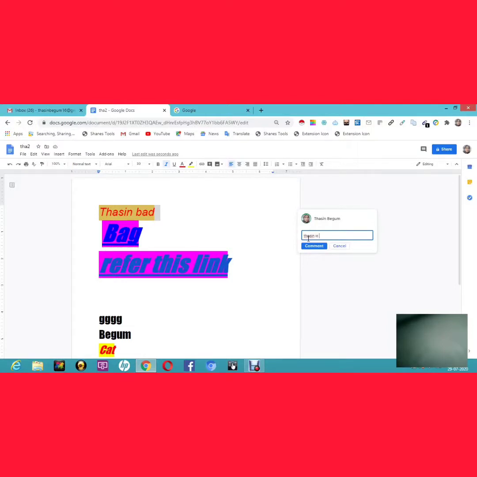This is not bad. So I'm going to type here. This is the comment I have made for this sentence. For each and every sentence or paragraph, if you want to make any comment, you can make your comments so that when you send an email to someone, they can see your comments at the same time.